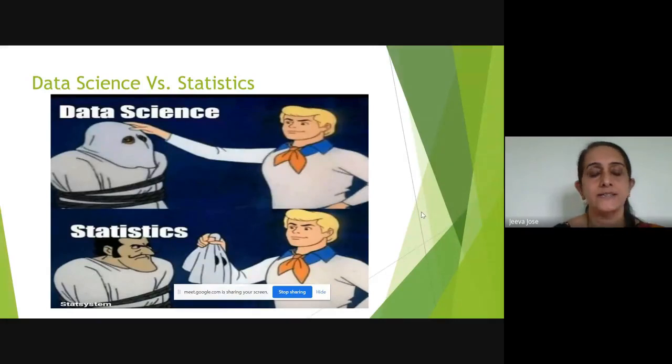I will say data science is only a polished, made up one, but statistics is something raw. And we have been hearing this word statistics from our birth onwards. So statistics is really important.